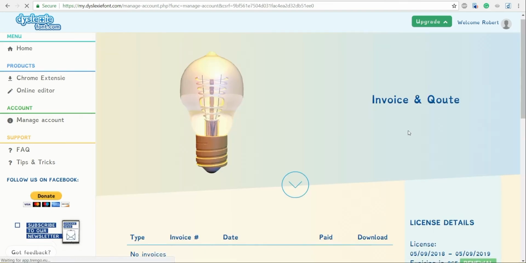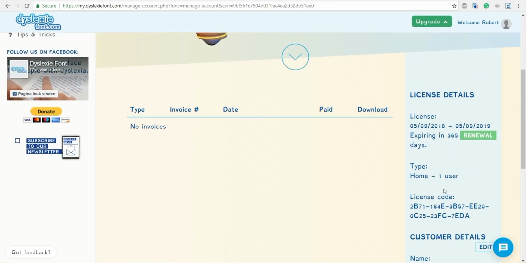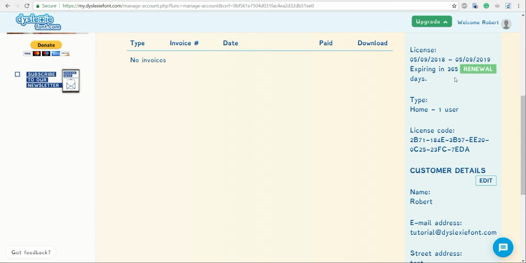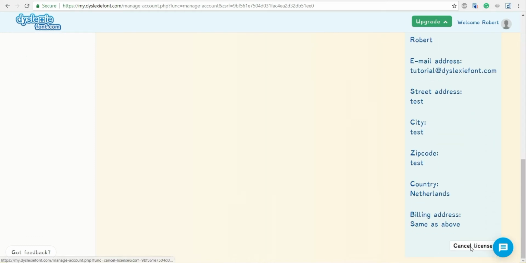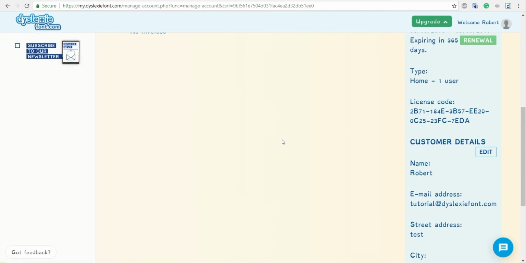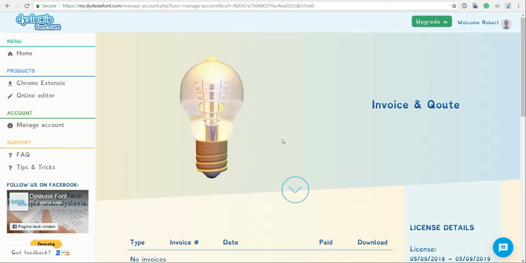There are some other features like you can edit your credentials if you wish, customer details here, renew once the year is over, or cancel your license and we won't be bothering you anymore. We're really going to delete you out of the system. So that's it for now.